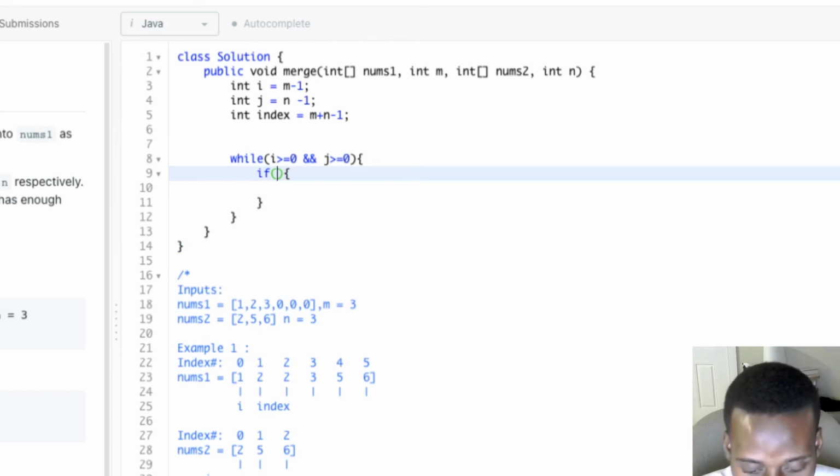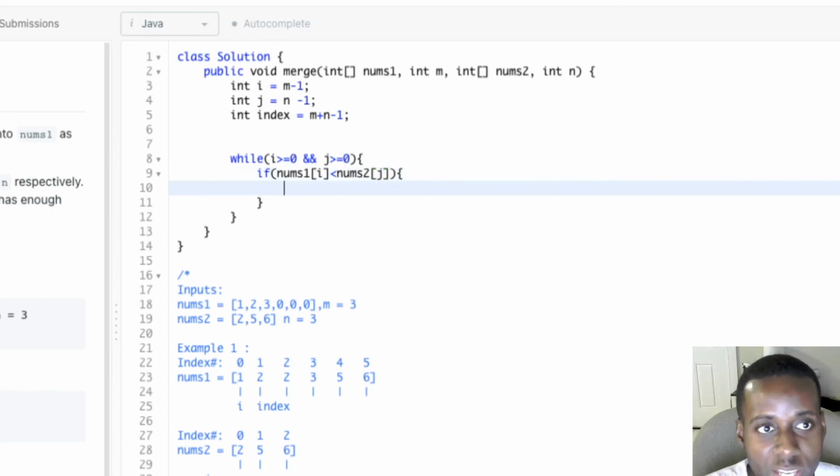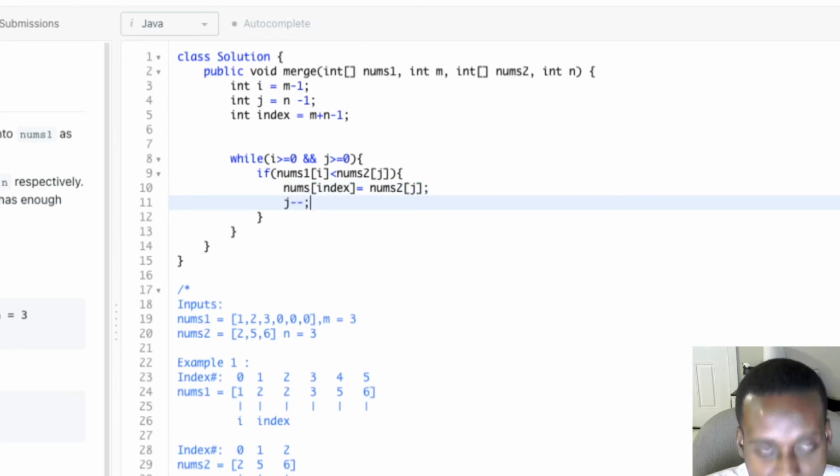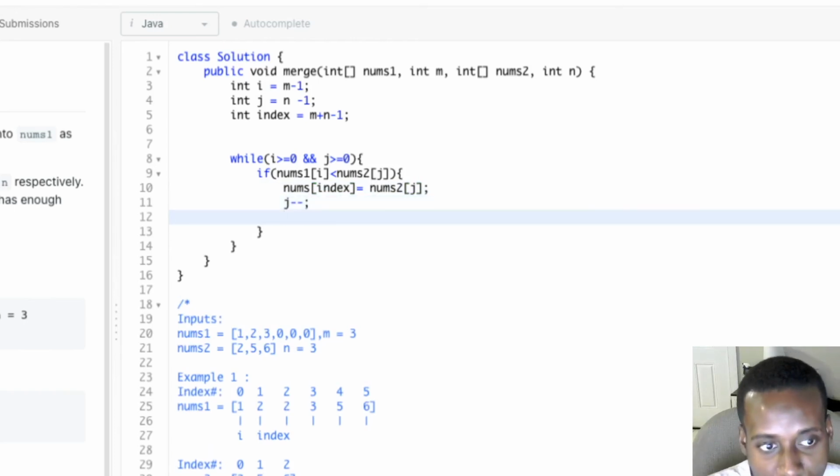So now we're gonna check if nums1 of I, right, is smaller than nums2, whichever J's pointing at, right? Then what we're gonna do, we're gonna populate whichever spot the index pointer is pointing at with nums2's number, because nums2 is bigger, right? So that's important, guys. So now we're gonna do J minus minus to decrement it to go on to the next number, and then also we're gonna do index minus minus as well, right? To go on to the next available spot that needs to be filled out, right?